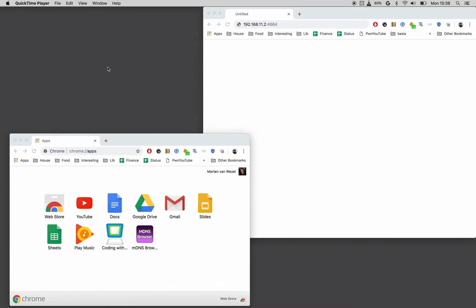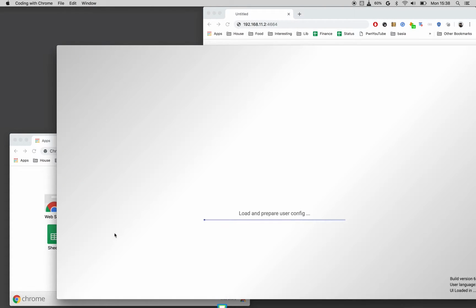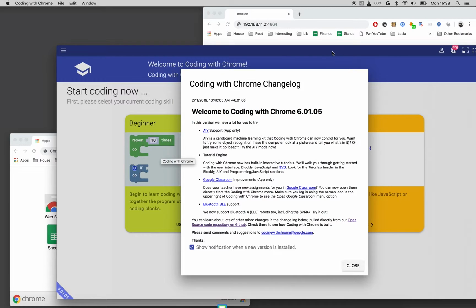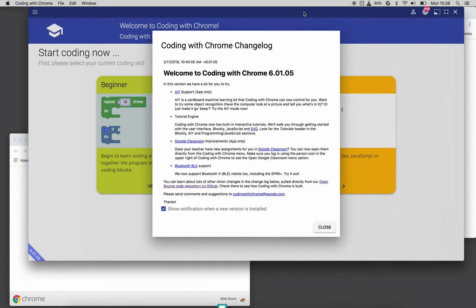This is a quick demo of the new version of Coding with Chrome. Here's the introduction window. It's version 6.01.5. We have AIY support, tutorial engine, Google Classroom, Bluetooth. I'll focus on AIY support in the tutorial engine.